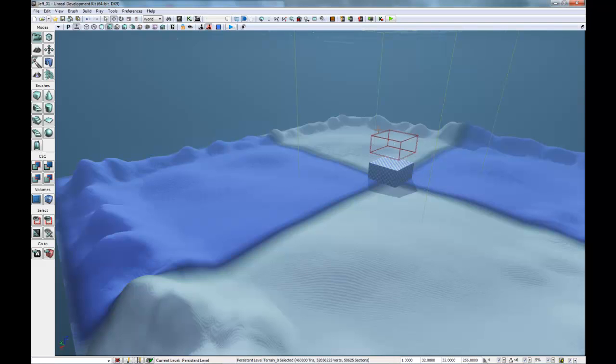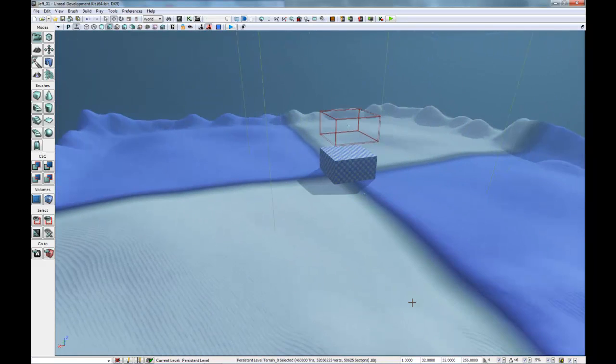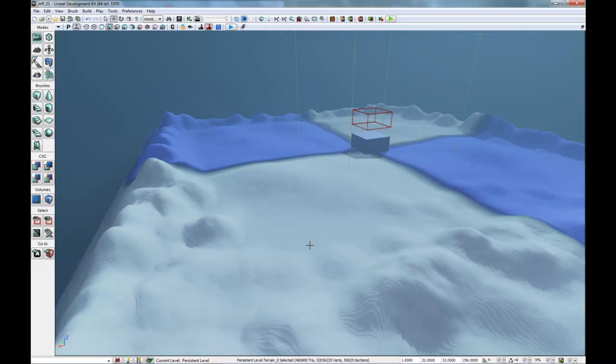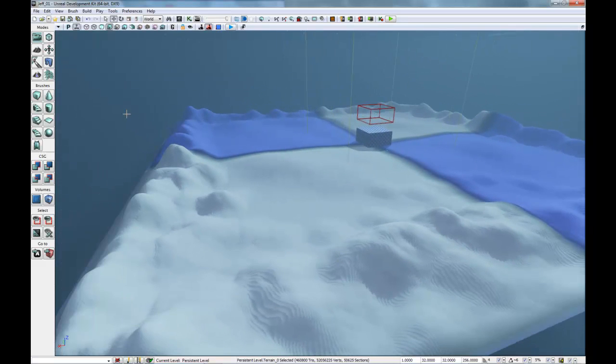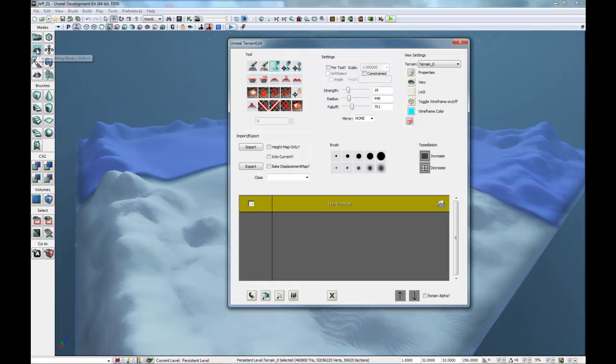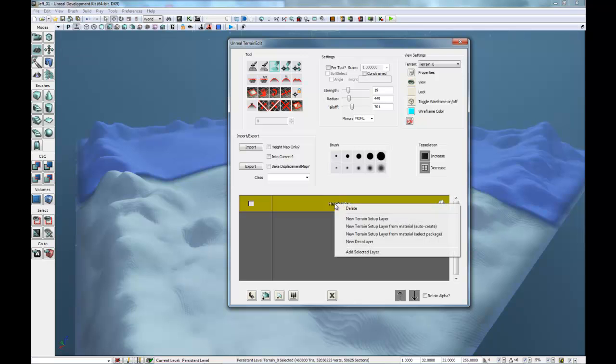Welcome back. We're going to go ahead and add materials to the terrain, and to do that we'll have to go into the painting mode, and we'll do a base texture to get this started. So we're going to go into the terrain mode, and we've got a height map. We're going to right click on there, go to create, and create a new terrain setup layer with material auto create.